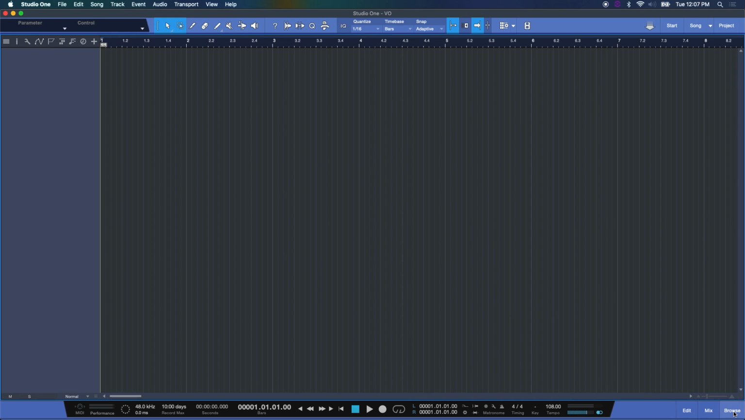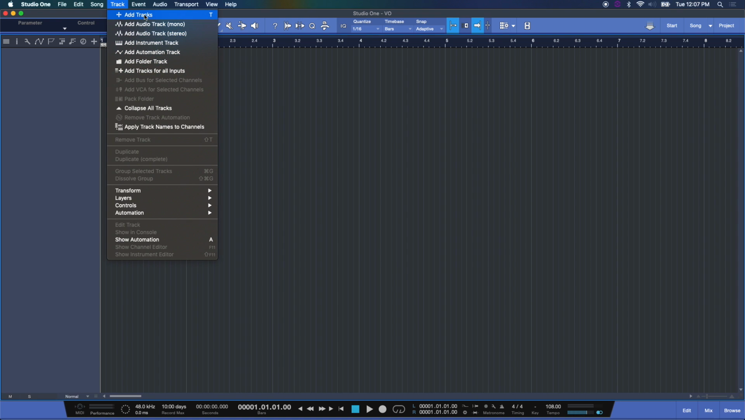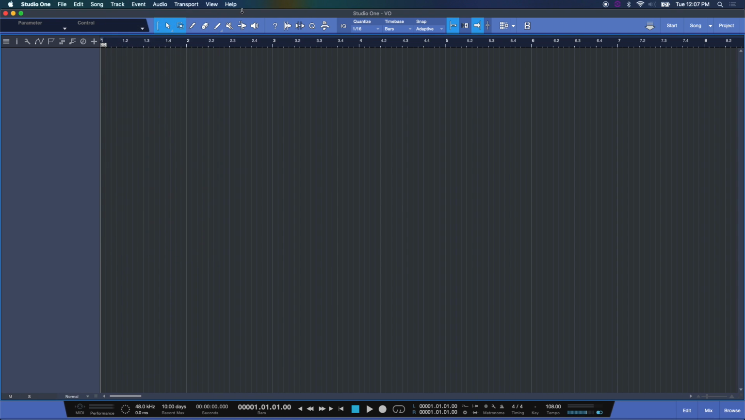Let me close my browser so we can see the entire edit window area. Now, you'll notice here on the left-hand side, there are no tracks. You can't record audio if you don't have some place for the audio to go. So if you come up to the menu bar, you can choose Track in one of the options from here, or T on your keyboard.